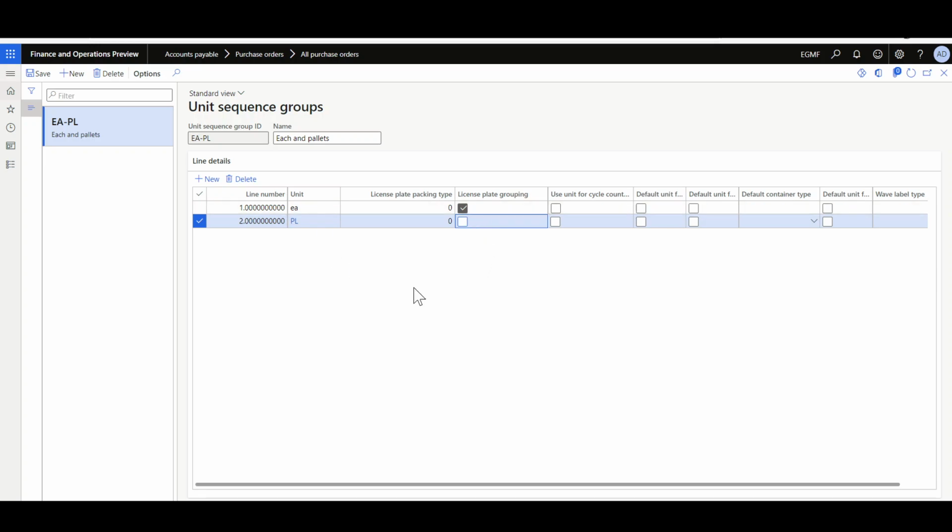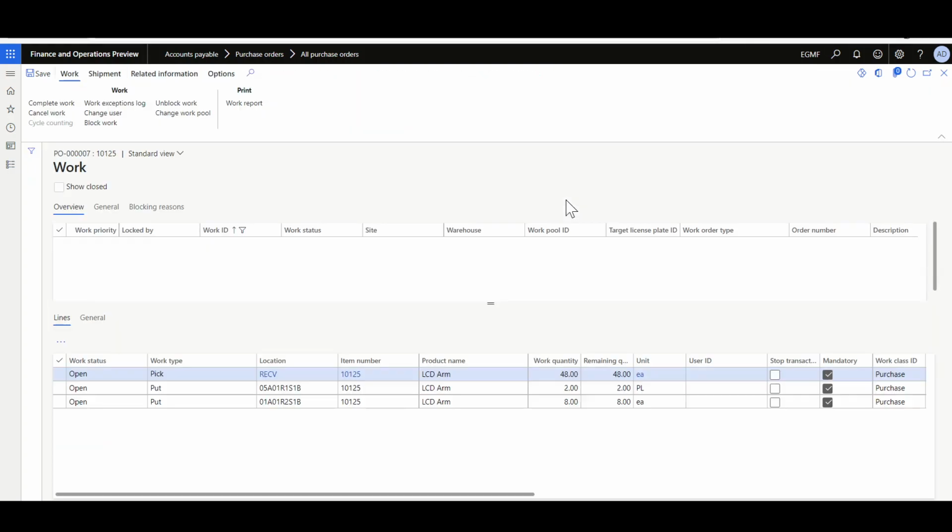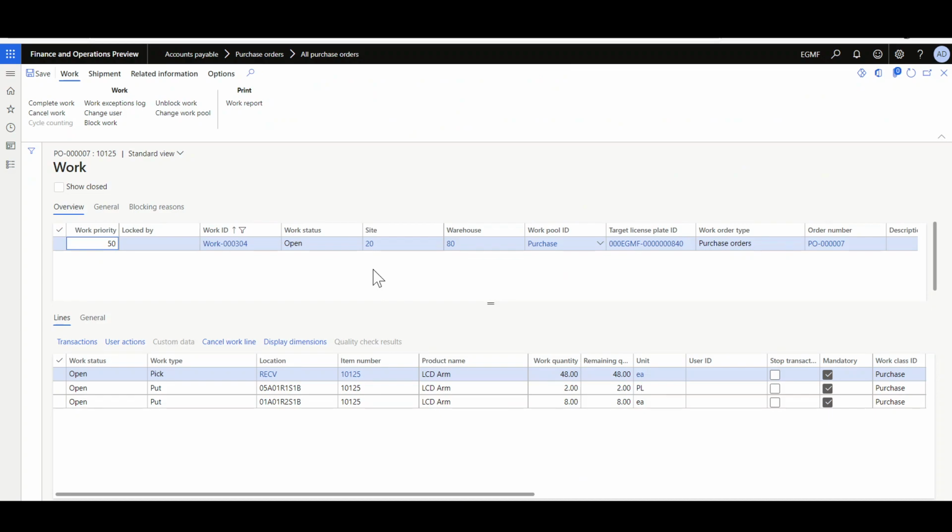So this means that each full pallet will have a separate license plate where the remaining eaches will be grouped into one license plate. If I enabled this option on the pallet level, the system will create one single work for grouped license plate for the whole 48 quantity. I just created another purchase order line where the license plate grouping is enabled on the each level and pallet level. Then I received this purchase order line. Now let's review the created work. So here we can see the system created only one work for a single license plate.